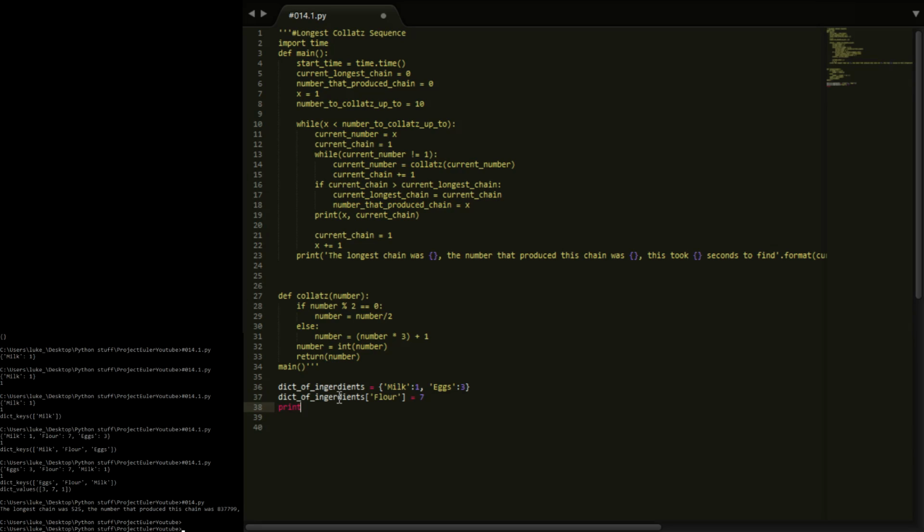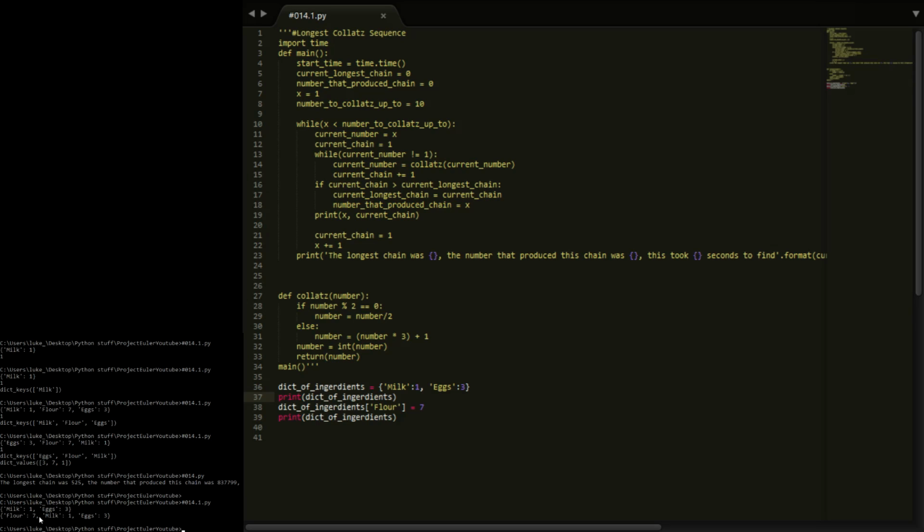Now if we print dict of ingredients, I'm going to print it up here just so you can see it didn't actually have that before. You can see here, by the way, our thing took 69 seconds, so that's our target to beat. Now you see here we've got milk, eggs, and then we've added flour. Sorry. Now you see it doesn't append at the end; it's just in there at the beginning. That shouldn't matter because you're not actually going to be looking in the dictionary by index. You're going to be looking by key. You're going to call certain keys. So yeah, hopefully that helps.